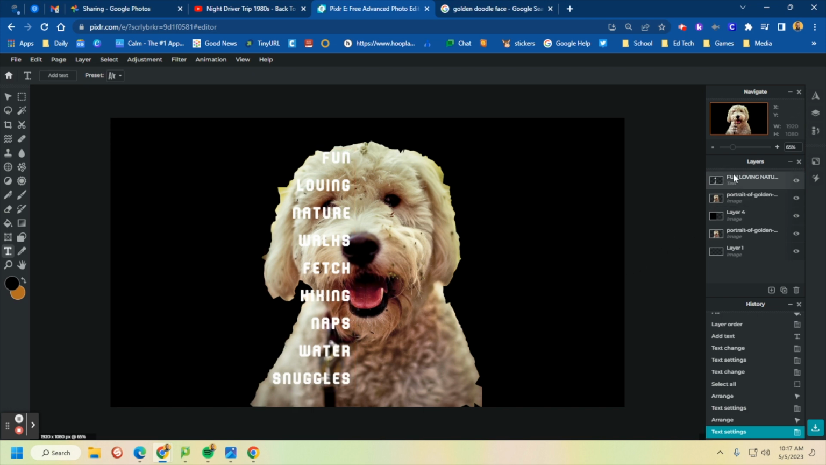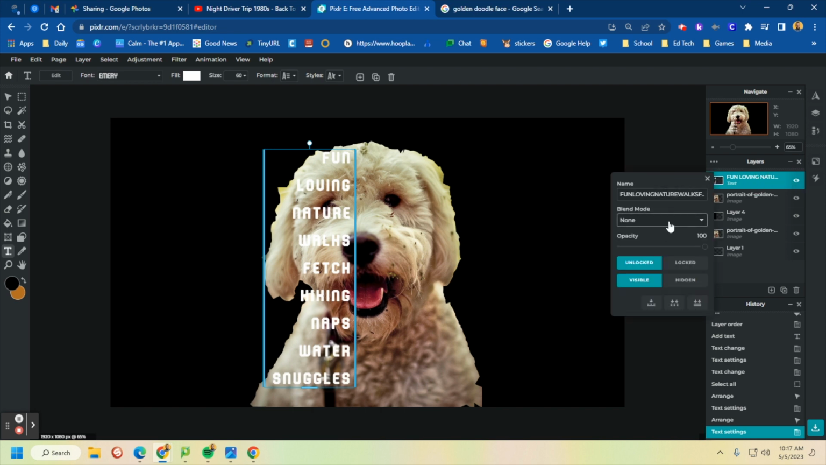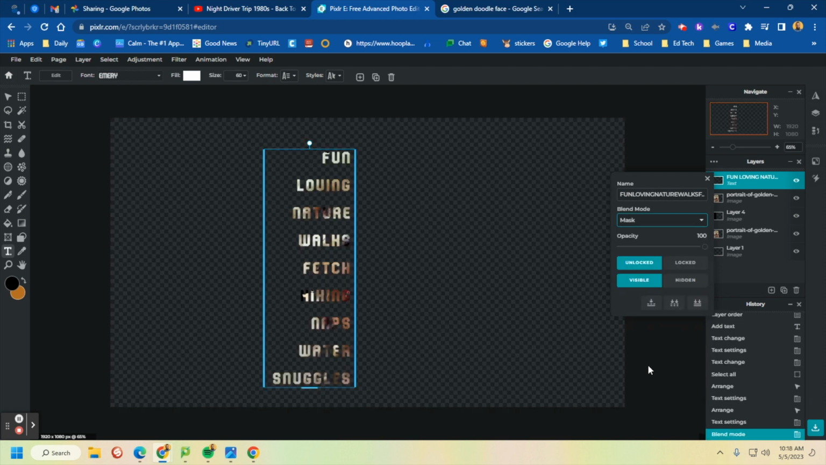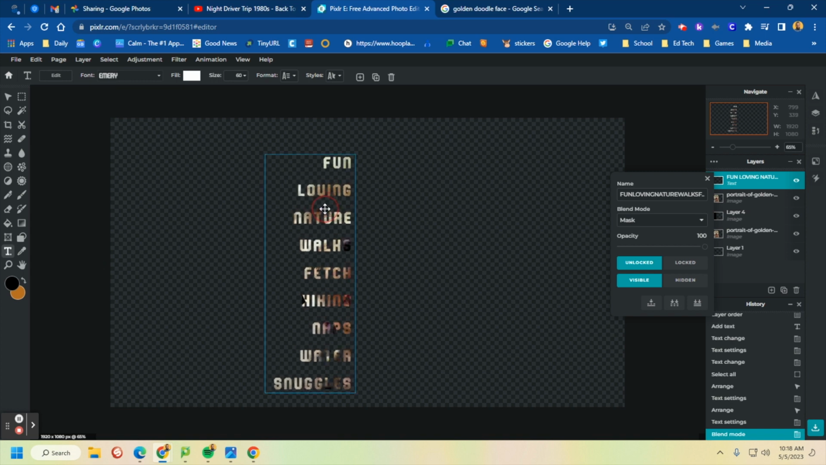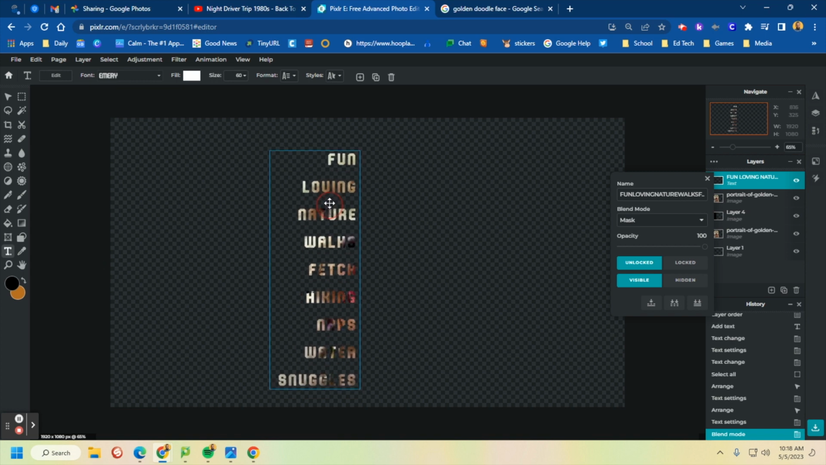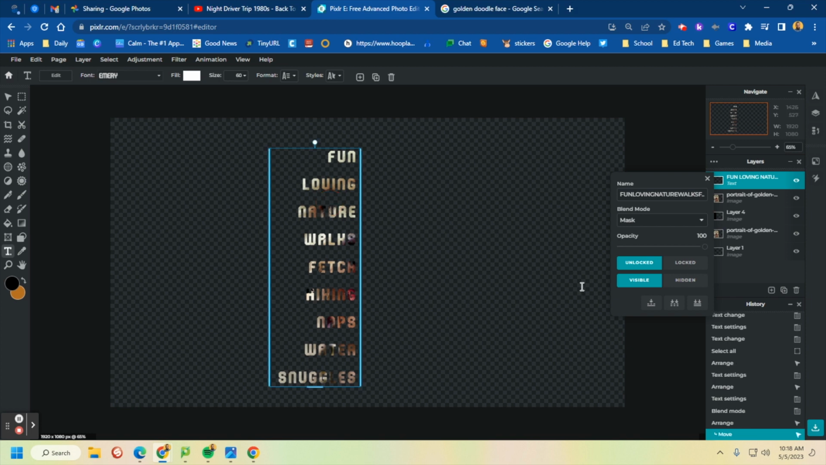And now what you're going to do, you select the text, and we're going to right click on that layer and select blend mode and then mask. And if we've done things correctly, you should see the doodle's face there. You can play around with moving that around so it looks good. So I have a little bit of eye in there.